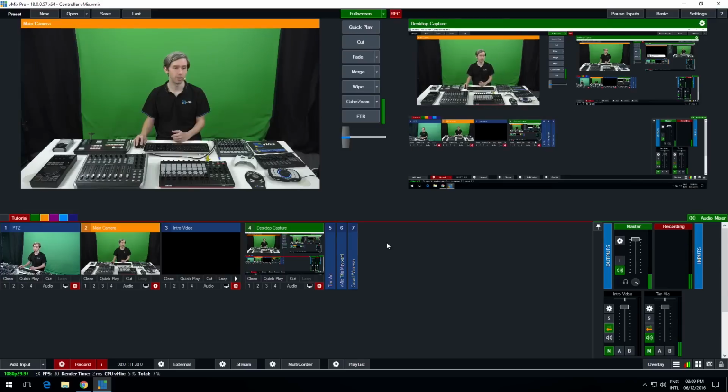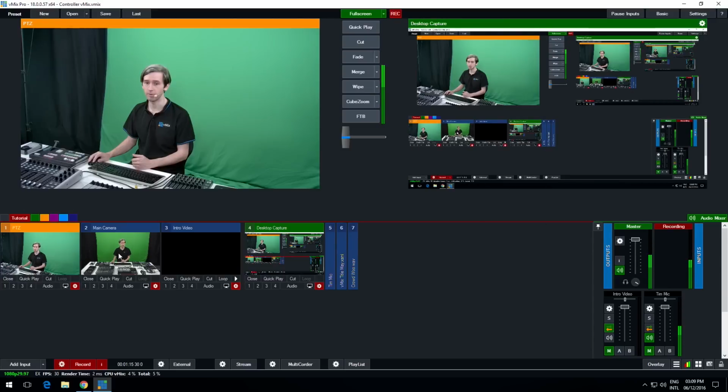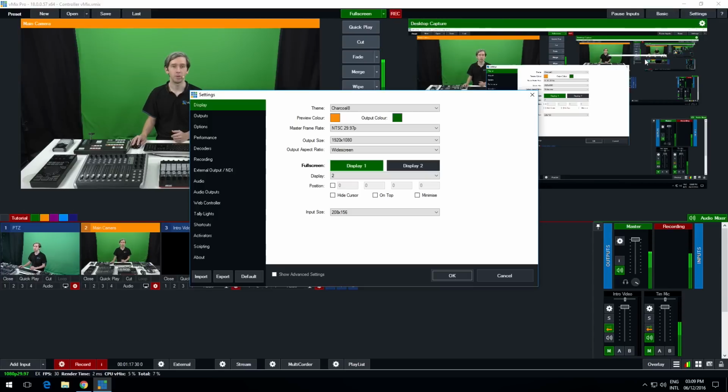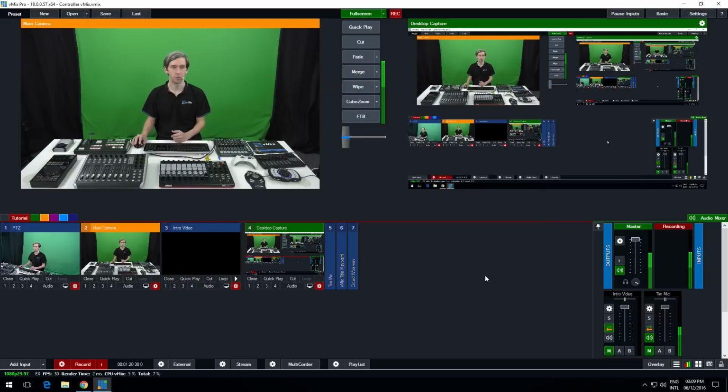So if we bring up the desktop capture, you can move it around, you can click on different things to bring into preview, you can go to all the different menus and the settings, you can add inputs and all that kind of stuff by using the mouse.